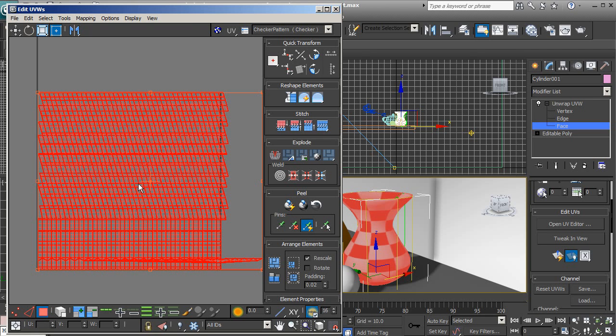Now, this may not be the prettiest looking UVW. If you want to learn more about UVWs and the proper way to do UVW editing, I would really suggest getting started with UVs in 3ds Max 2011. That's a really great lesson to follow through if you want to understand more about UVs.